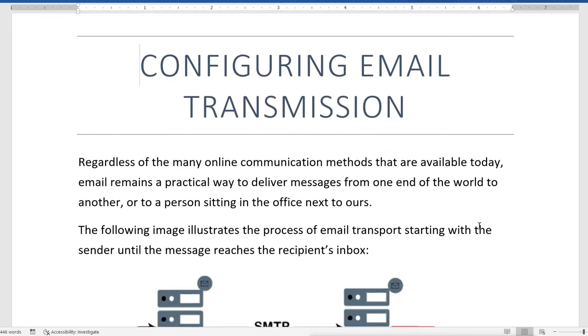Now, regardless of the many online communication methods available today, email remains the practical way to deliver messages from one end of the world to the other, and to the person sitting in the office next to ours. So whether we are sending mail over the internet from one end of the world to the other, or within the organization, email remains the main means for sending and receiving messages.